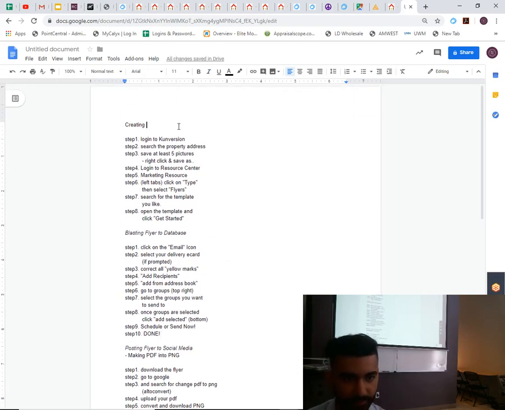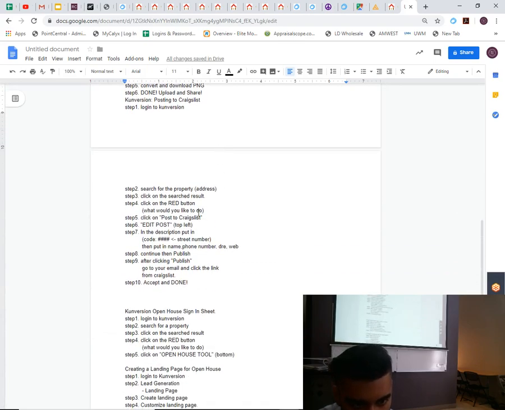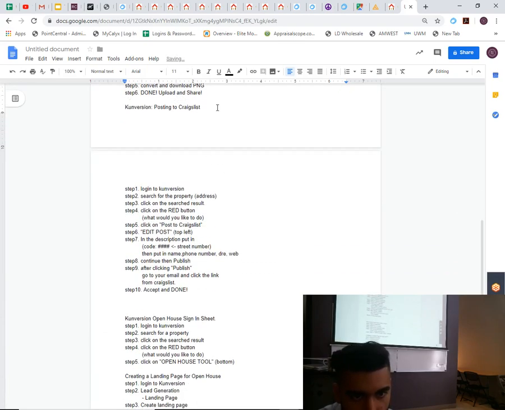Okay, blasting flyer. Is there a way to put the picture of the house on this one that we just created, instead of using the background? Yeah, there is. Click on background and then look all the way down. It says MLS, Primary MLS. Oh, perfect. Okay, this was creating a flyer with Resource Center. Okay, good. You got all the steps, so you made it easy.